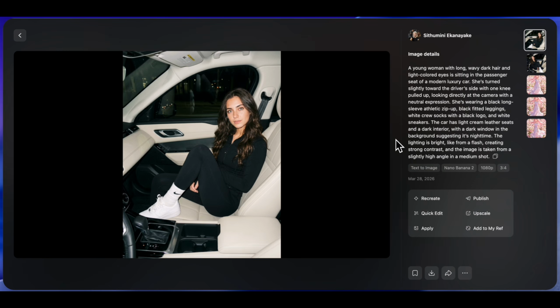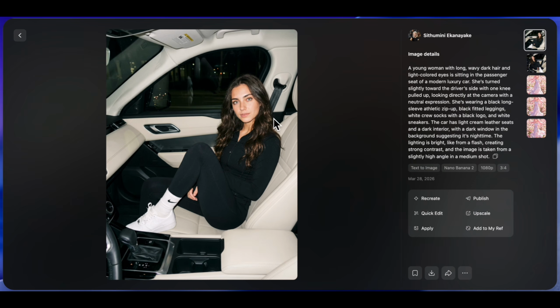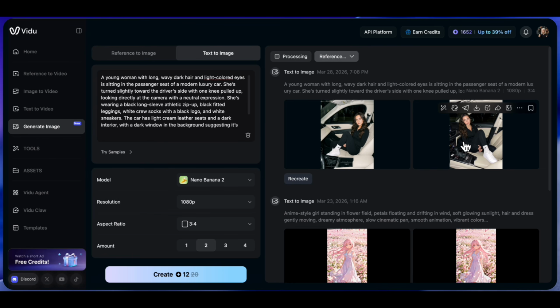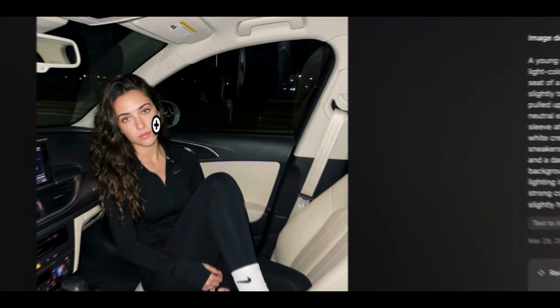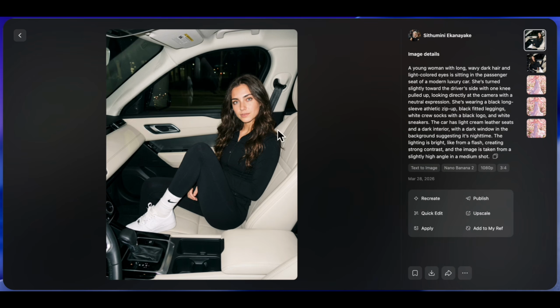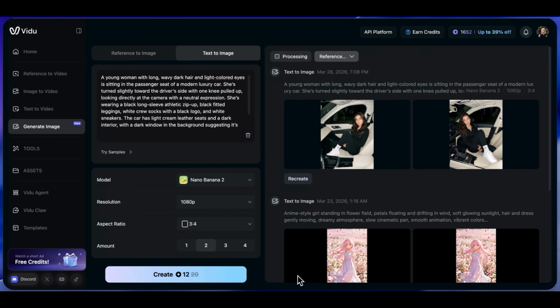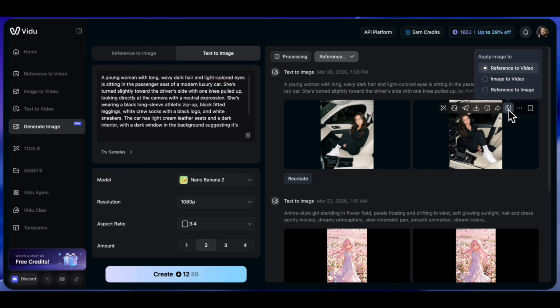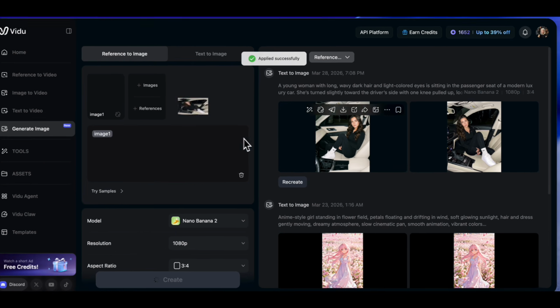Great! Now our unique character has been generated. Go ahead and pick the most suitable one for your AI influencer and download the image. You might notice both images look quite similar, but the facial details are slightly different, so make sure to choose the one that looks best to you. Once you've selected your image, hover over it, click on this icon, and choose Reference to Image.